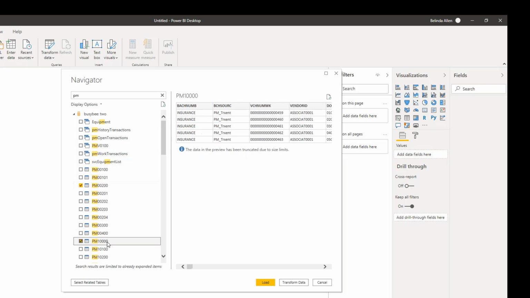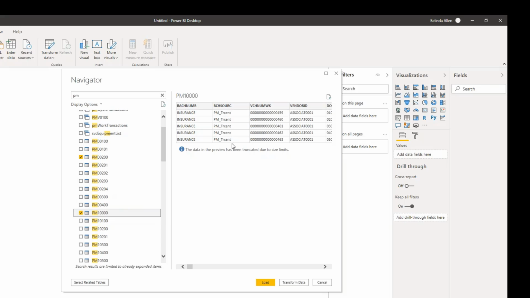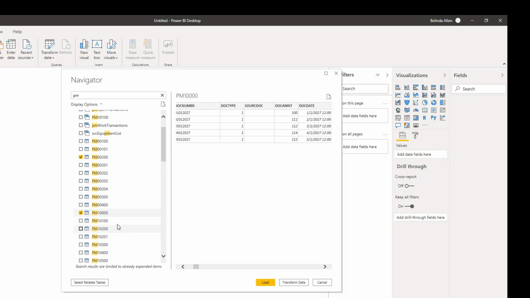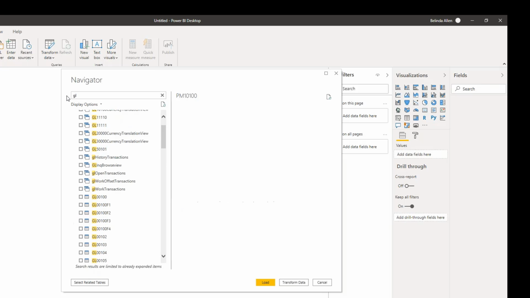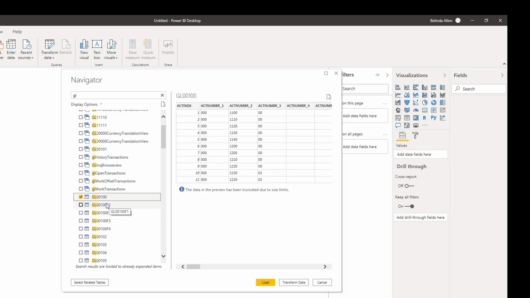And then I'm going to get this PM10000, which happens to be the transactions, the invoices themselves. And you notice I get a preview of them, so I can verify that is indeed the one I want. I also want to get PM10100, which is where it was coded in the general ledger. So those are my three payables ones. Now, I also want to get some general ledger entries, so I'm going to type in GL. I want to get the general ledger tables, not entries. I want to get the general ledger account master table.